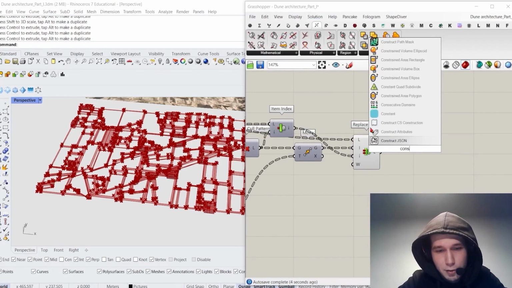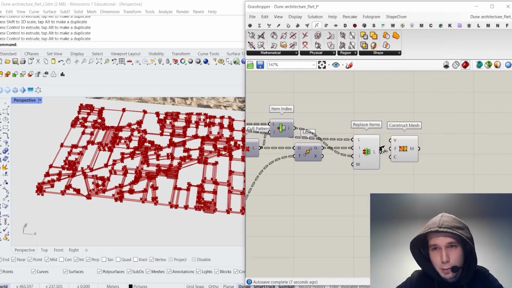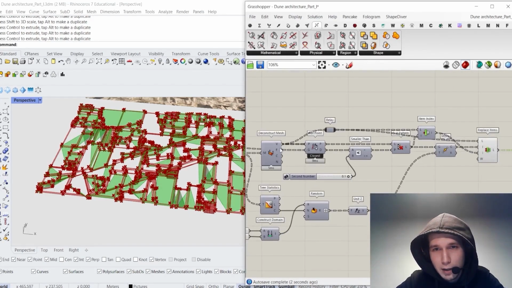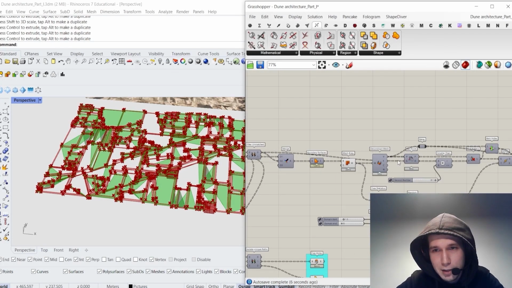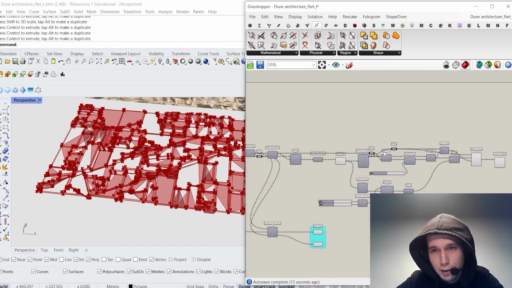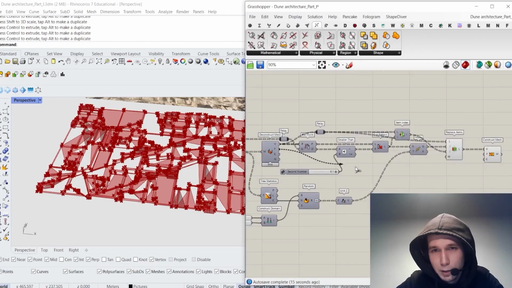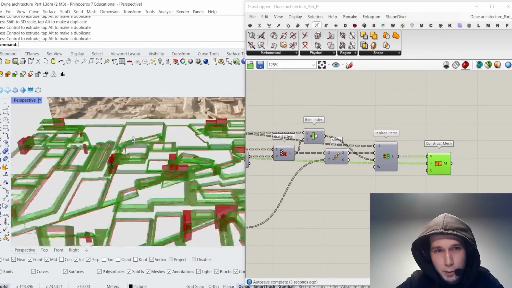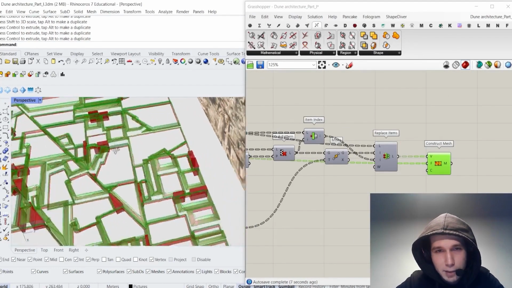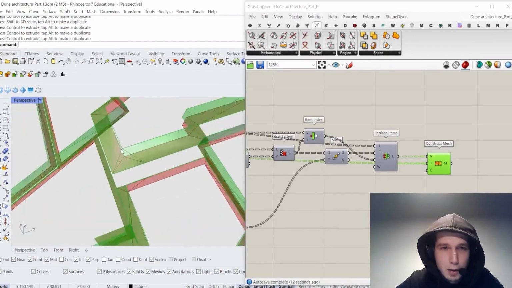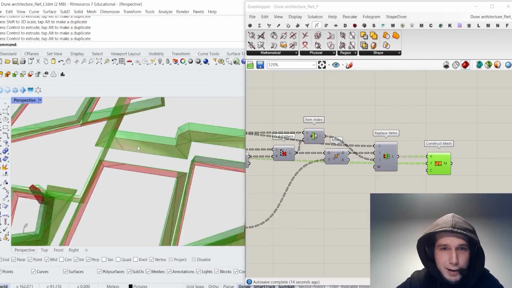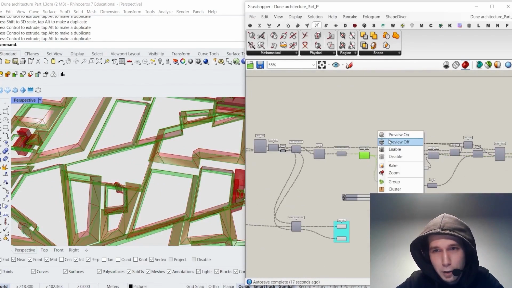Then we say construct mesh. We take these vertices, we get those faces. By the way, this is coming not from faces, it's coming from the other ones. I'm probably gonna move it a bit, so there's no confusion over there. And we take those faces. This is what we're getting. You see, basically, it's a really clean mesh, as much as possible. It has some unnecessary extra faces, but we're going to get rid of them in a second.